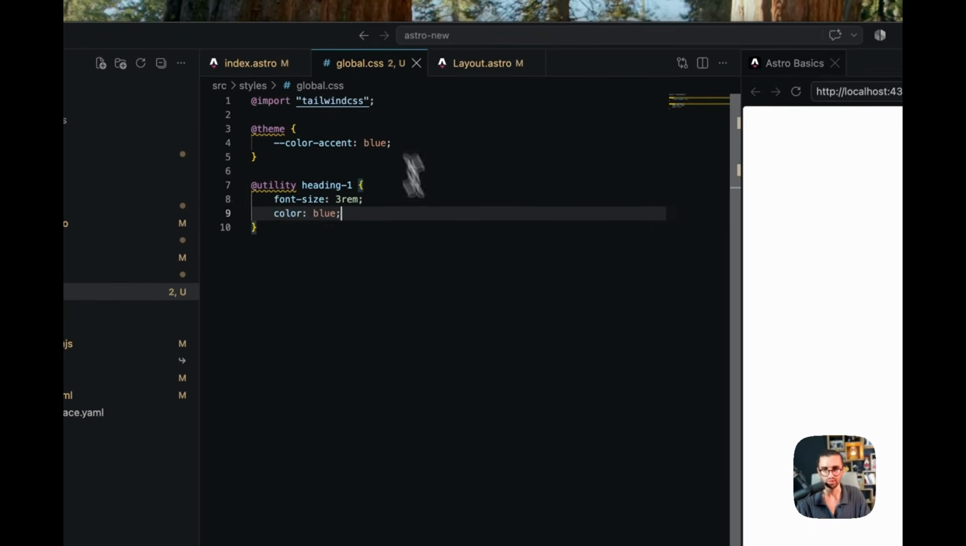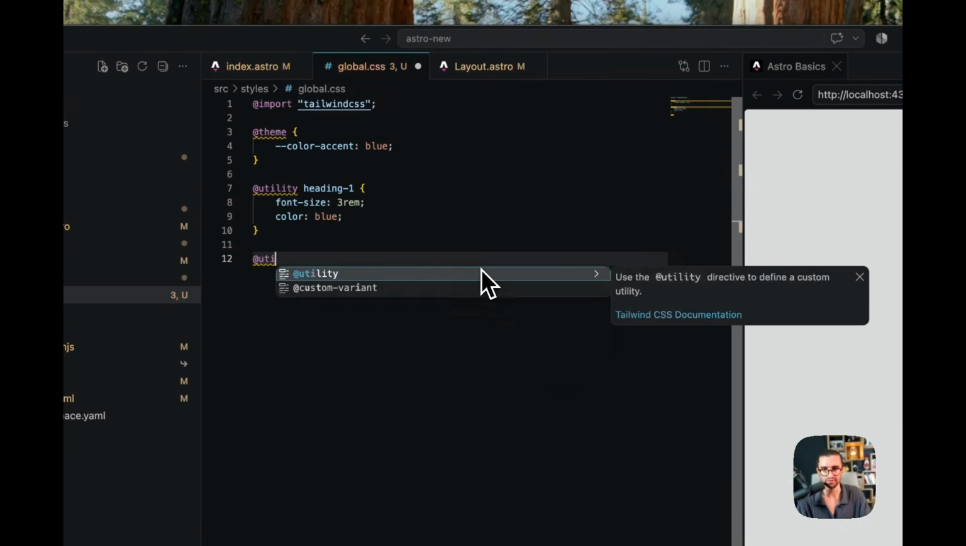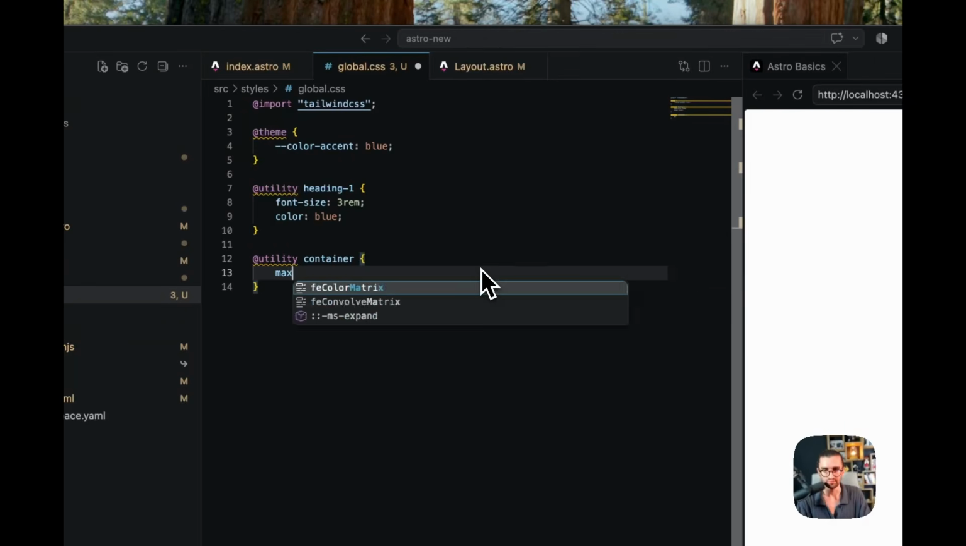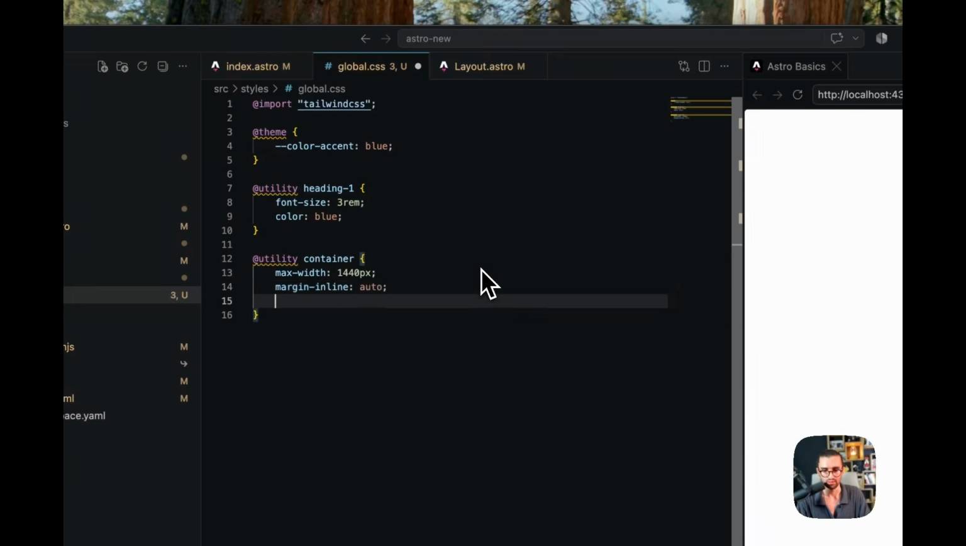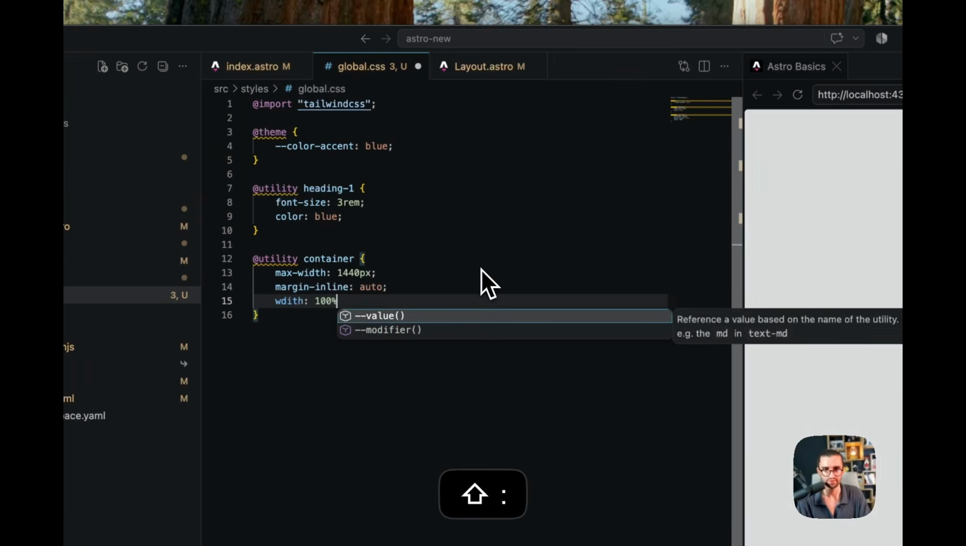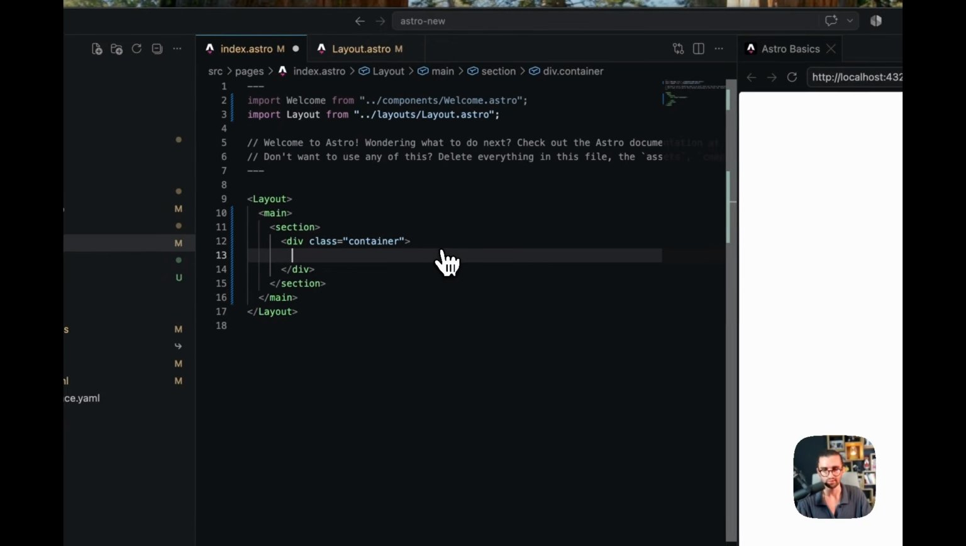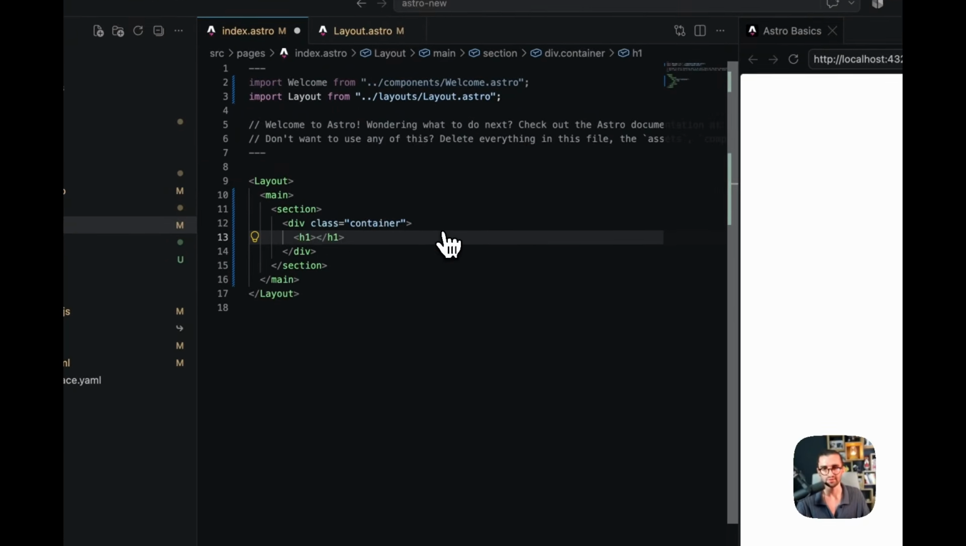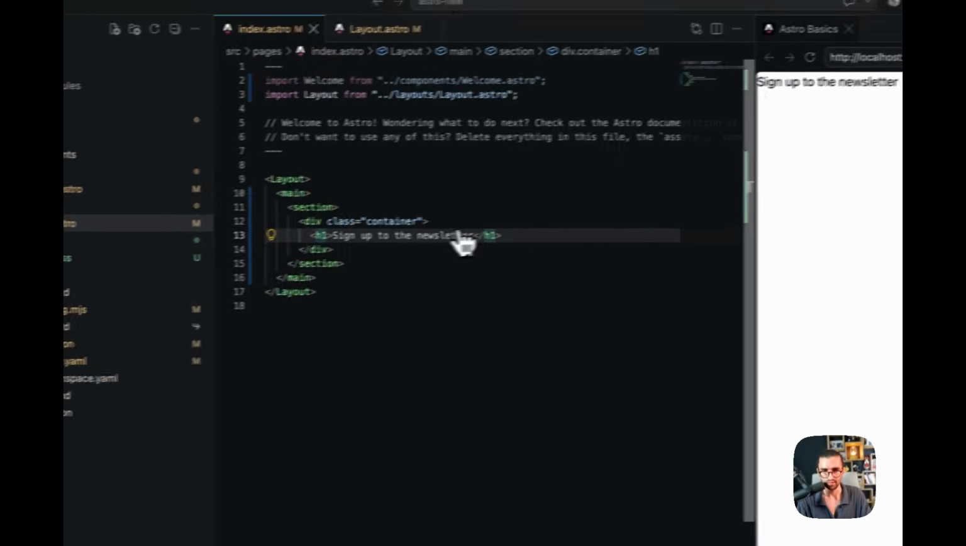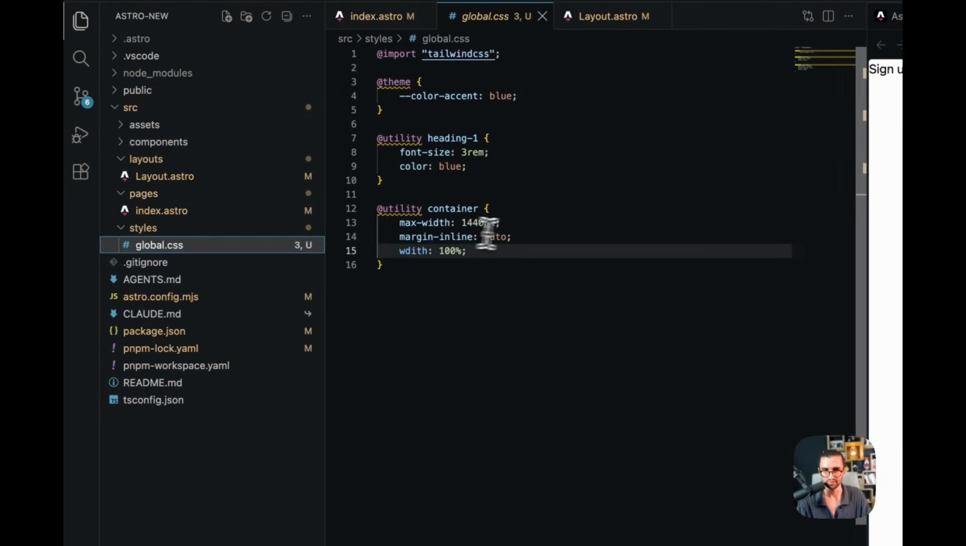We can go back to our Tailwind and create a new utility. We'll call it container, and we'll add a max-width and a margin-inline auto and a width of 100%. And this should be fine for now. And let's go back here, and in here, let's put a heading, and we're just going to build a CTA section with a form. So let's say sign up to the newsletter or something. I actually forgot to put some padding on the container. So we're going to go padding-inline 1.5rem, should be fine.